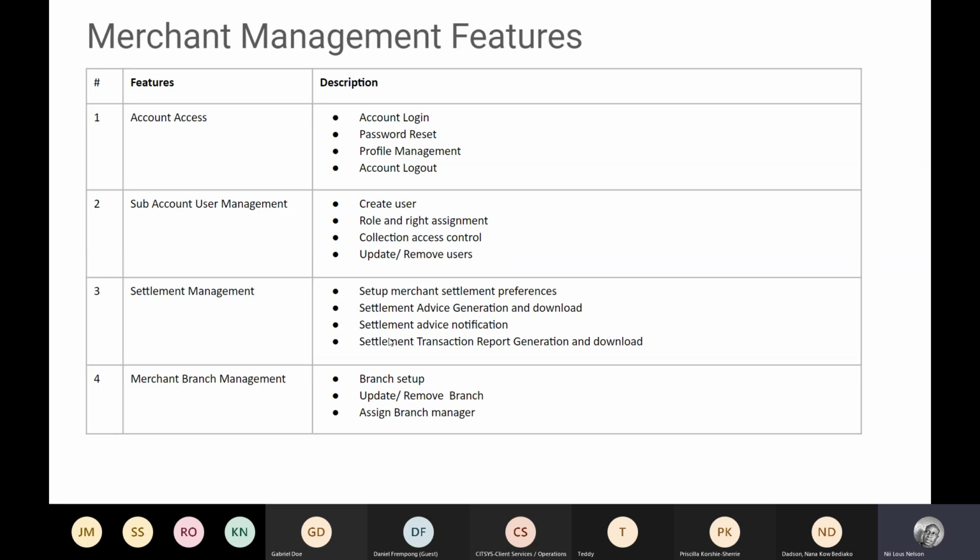And then there's the ability to have a settlement advice. This is basically the file that is generated by the platform and sent over to the bank for settlement. It's generated and it can be downloaded. So you can see the transactions that are actually being settled. You can download it and have a view of it for your internal reconciliation.